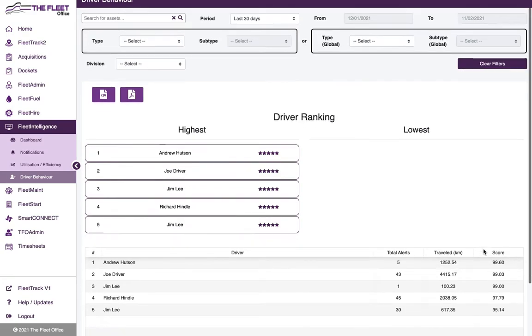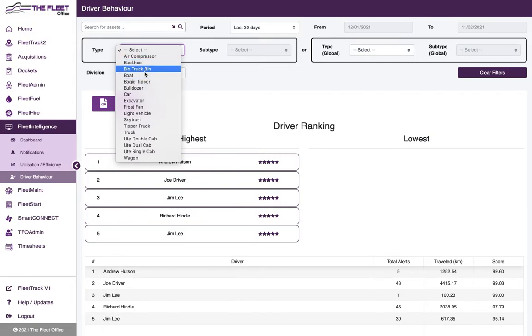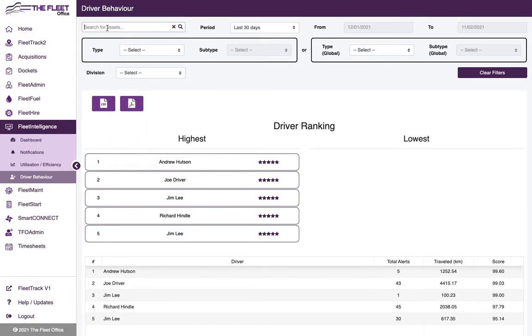You'll also notice at the top of the page, we have the ability to filter our content. So you can select an asset type up here, you can search for particular assets, you can have different time periods and date ranges, and you also have your global type as well. You can see down here you've got your division, so if you wanted to organize this information by division, and then on top of all of that, you can export all of this information into a CSV or PDF.